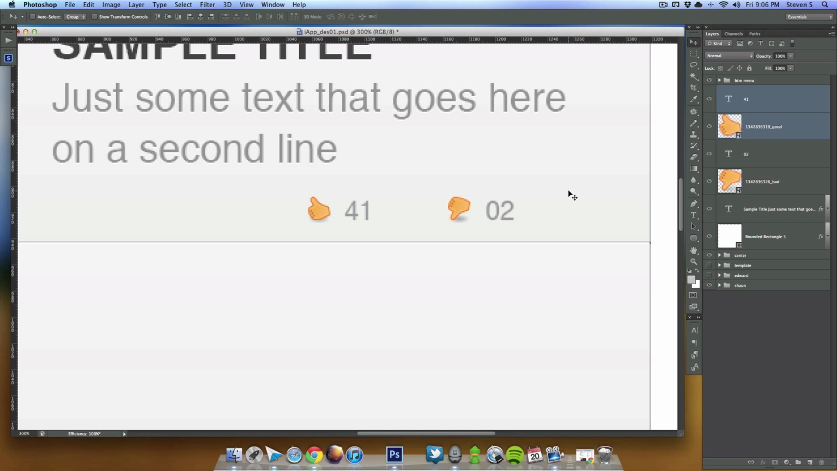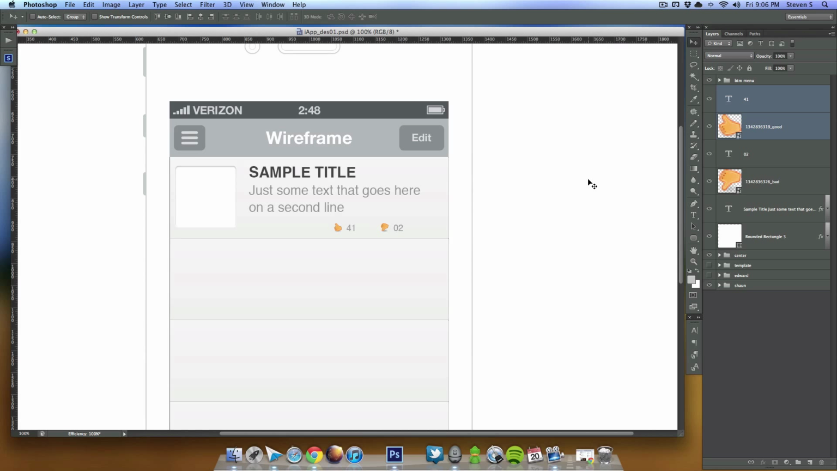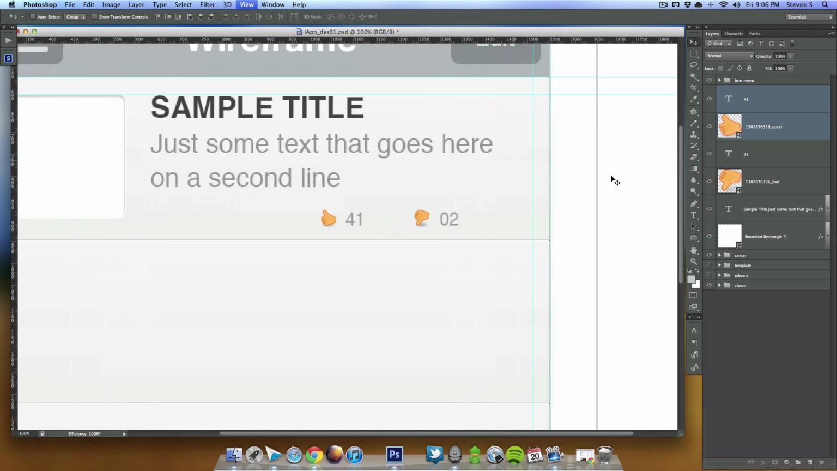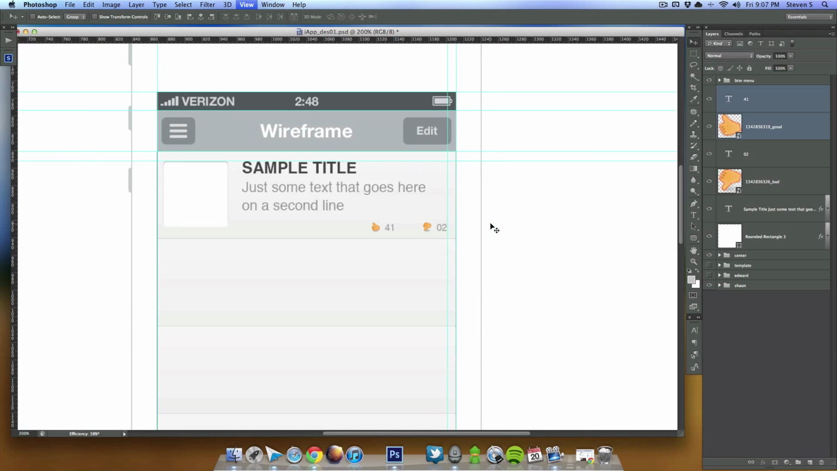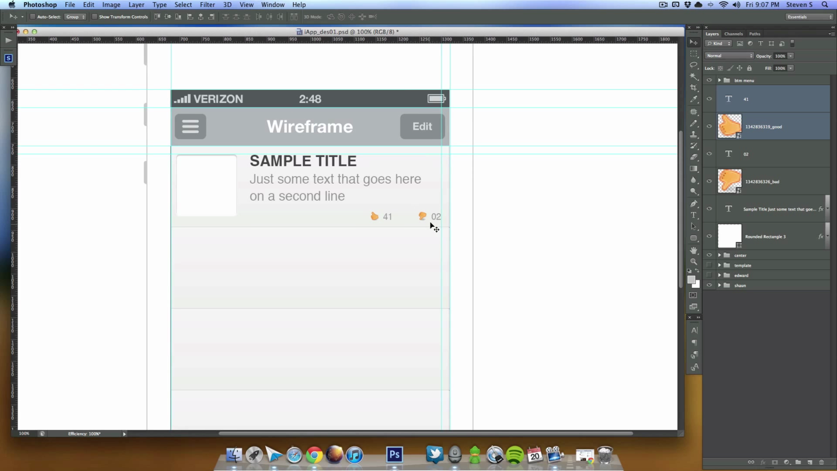Command and semicolon should bring up our grids, or actually got to Command H to unhide it. Why are they not showing up? There we go. And I'm just going to create a quick grid, another line right over here. Maybe like that. Then I'm going to zoom in, and put the thumbs down all the way to the right, and the thumbs up I'm going to scoot over just a little bit like that. That way it's a little more fun to look at. We'll probably end up changing this later, but for now it looks alright.